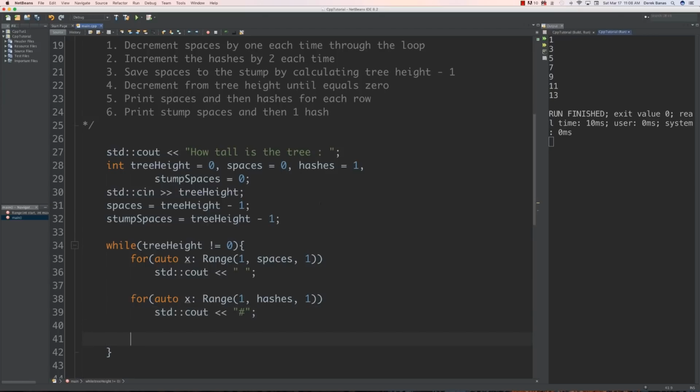After we do each one of those rows, we're going to have to create a new line to jump down to the next row. We don't have to concern ourselves with what goes on with our tree after the hashes are printed, because that doesn't matter. So we'll throw in a new line here.